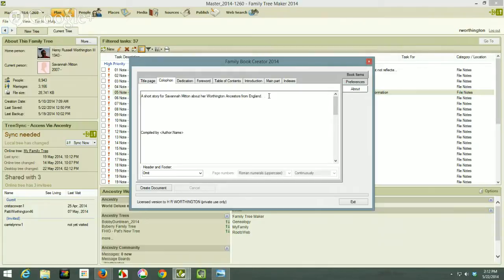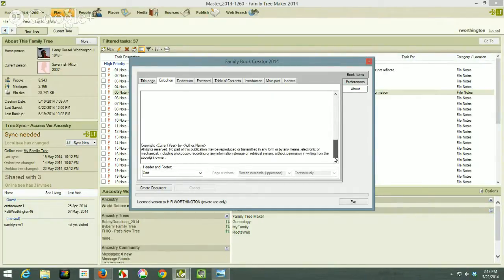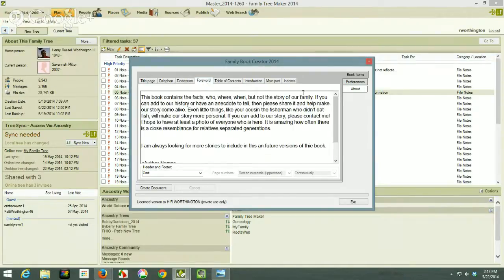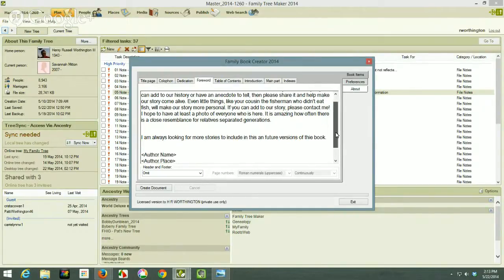These are my typos. So all I'm going to have on this page is the short story for Savannah and who compiled it, and there's all the copyright information. Again, you'll see that there are places where Microsoft Word will fill in fields for me. And the dedication is not very difficult. I took very little time to do that, but it'll be inside the cover. And the foreword, I just added one sentence because I liked the text that was here. You can edit it to meet your own needs, but I just added one line.